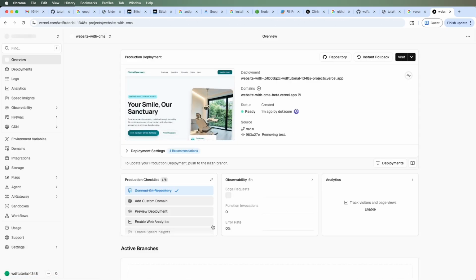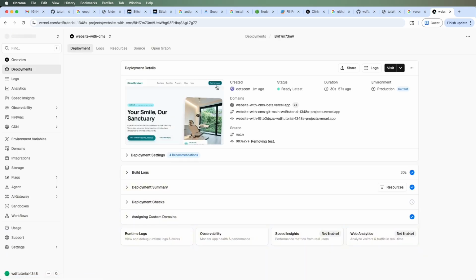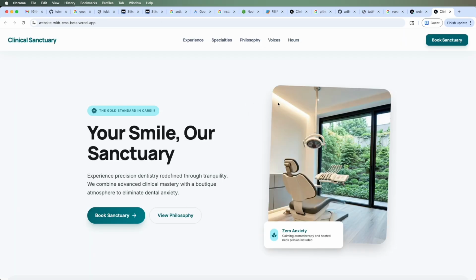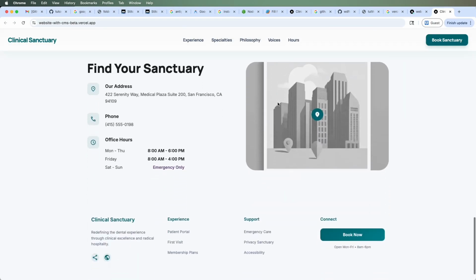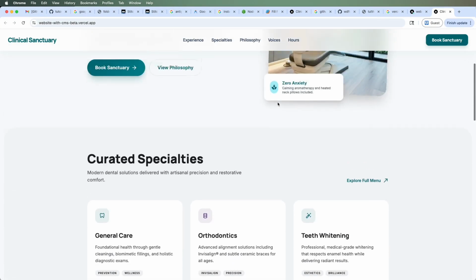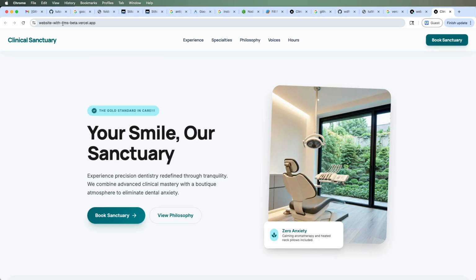Right. So now let's go back to our dashboard and we can see this website has been deployed. If I click on this, it'll take me to this particular website. And if I click on this link here, it's going to load up our website. So there we go. Our website is now live. Obviously, the domain hasn't been set. So this is the current domain.